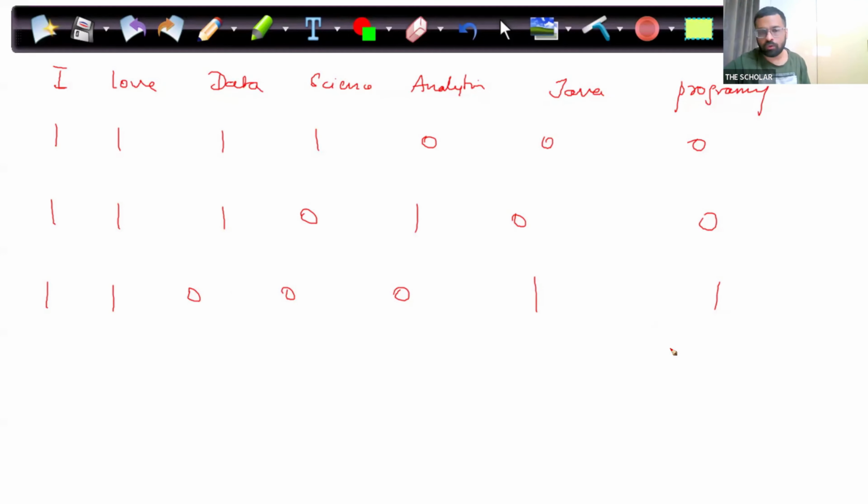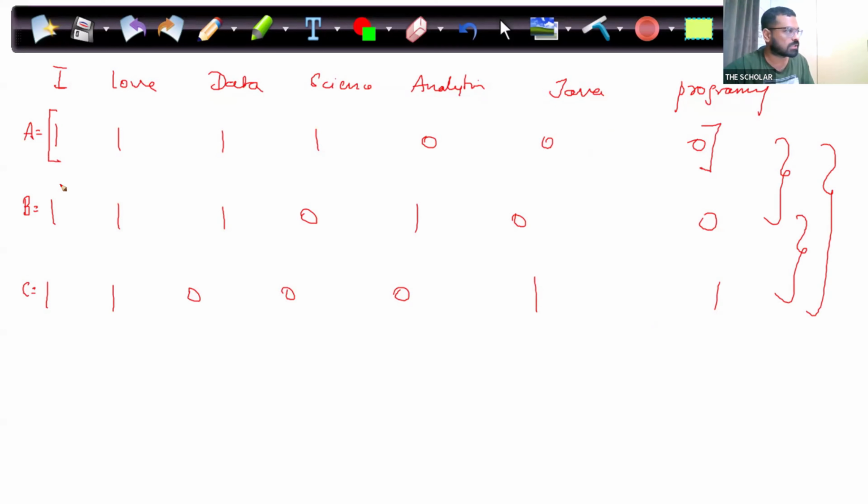Now what do I want to do? What will the machine do basically? The machine will calculate the cosine similarity. Let's compare these two vectors, then let's compare these two vectors, then these two vectors. Let's call this vector A, this vector B, and this vector C. Okay, this is my first vector, this is my second vector, and this is my third vector.